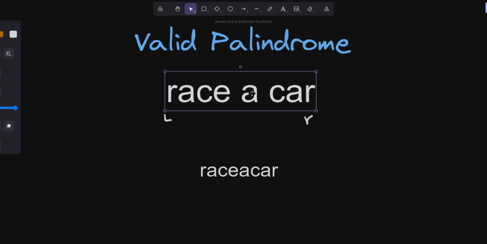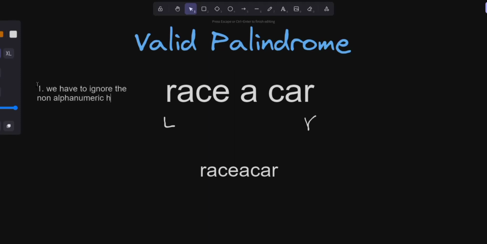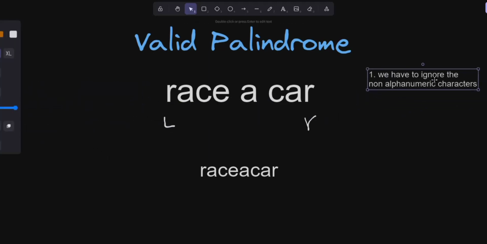So this is "race a car", the string given to you. Now I just initialize two pointers. First is the left pointer and the second is the right pointer. Now here we have this string and I initialize these two pointers. We need to remember one thing: we have to ignore the non-alphanumeric characters. We have to just keep that in mind always.